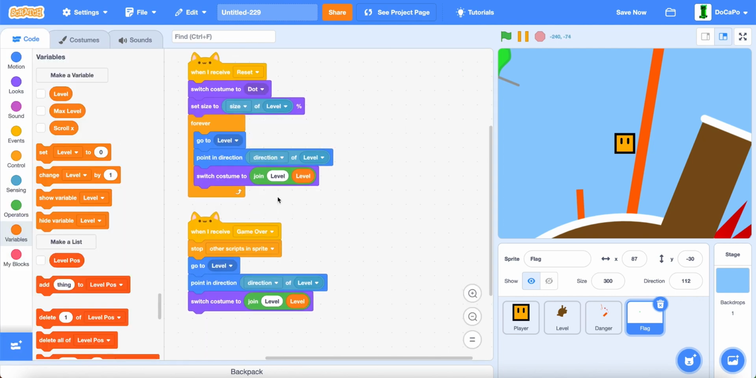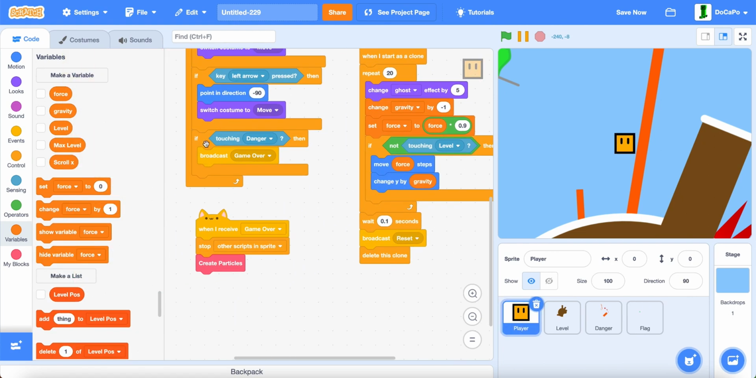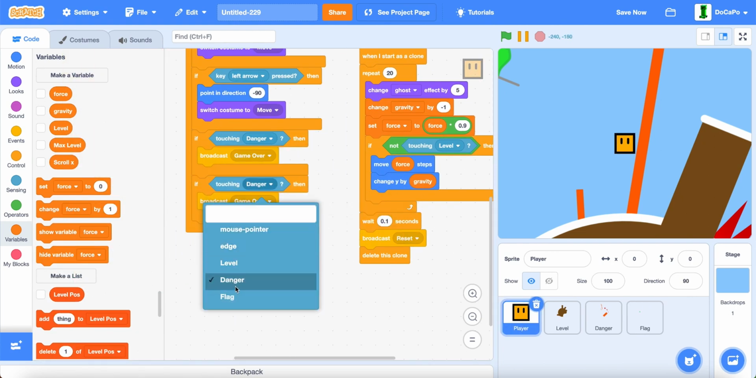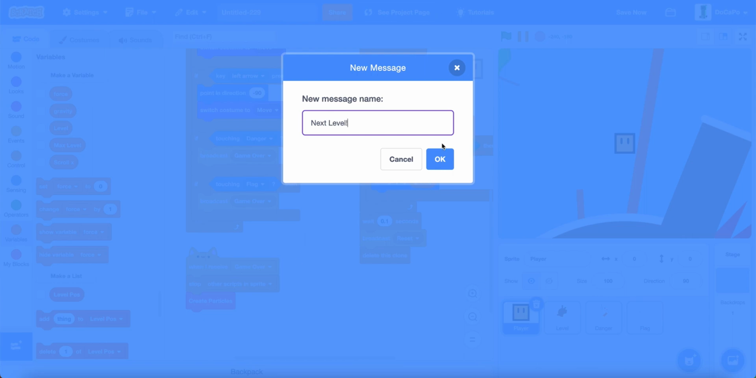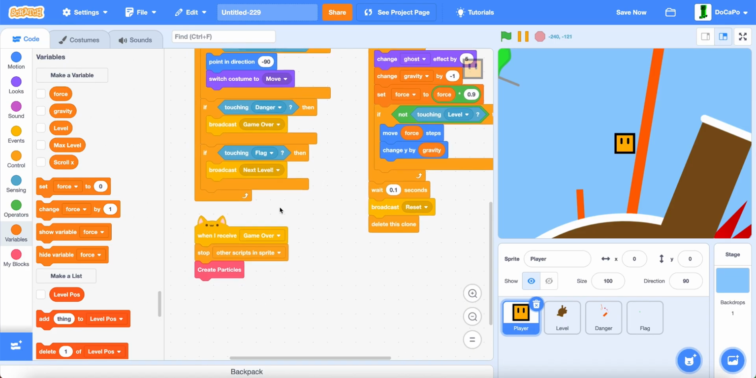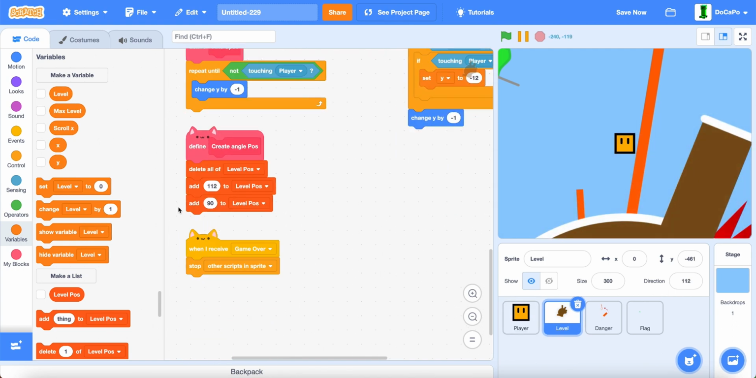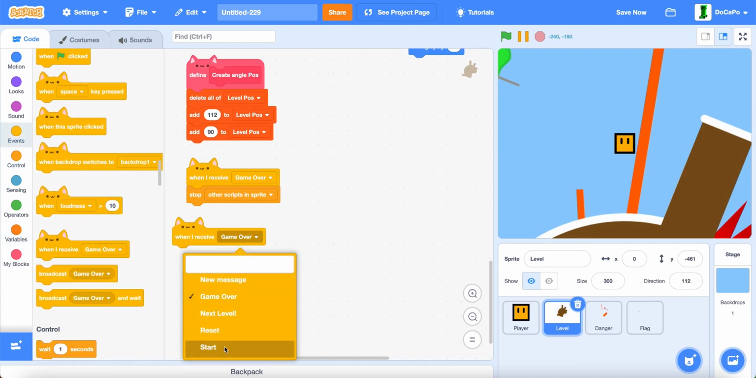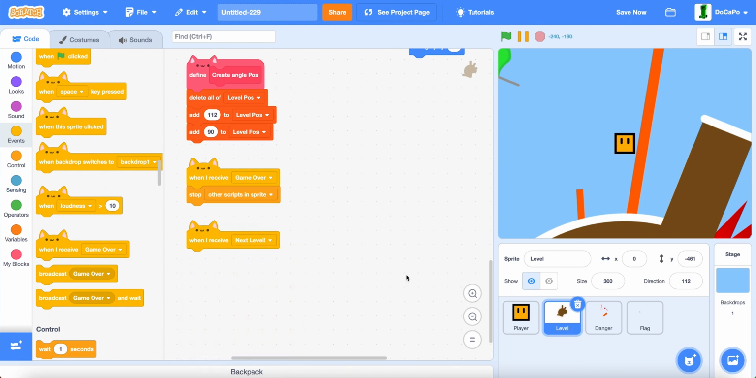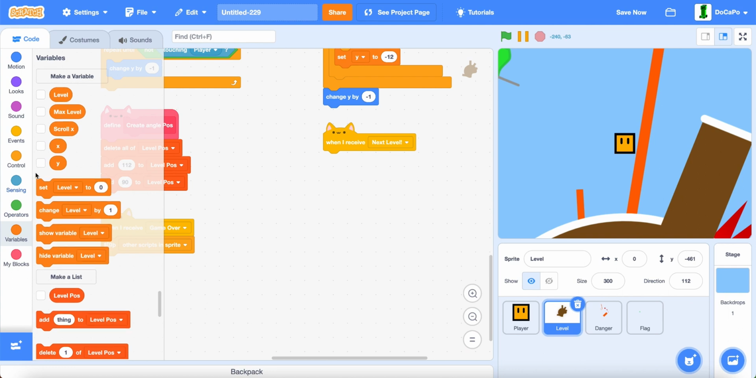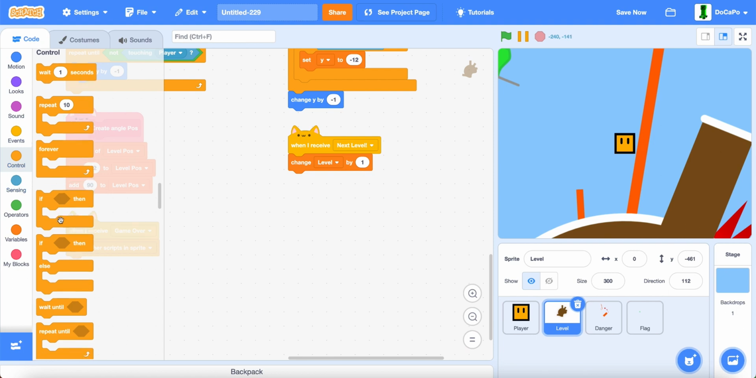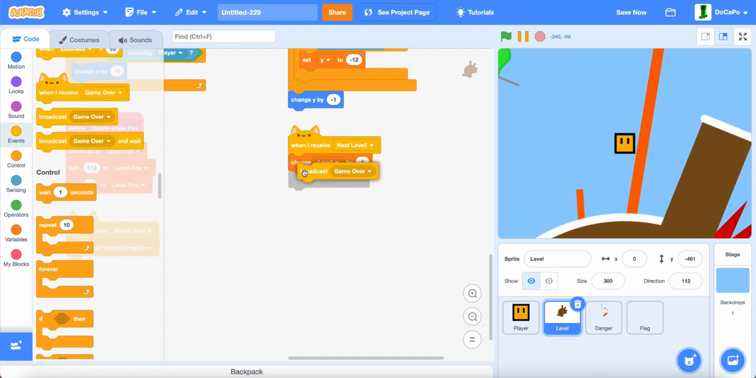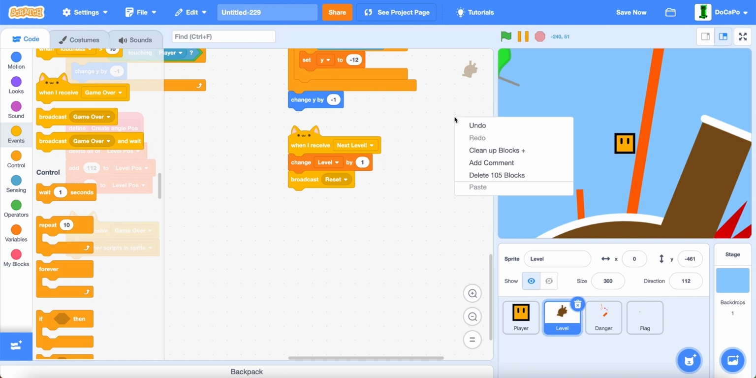Now in player, if touching flag, then we broadcast new message next level. And now when I receive next level in here, we shall change level by 1 and reset. Broadcast reset.